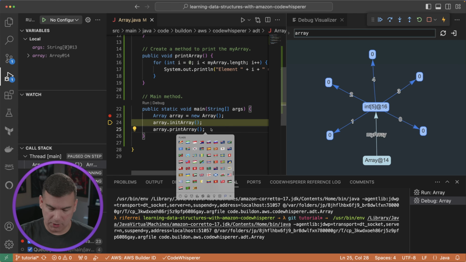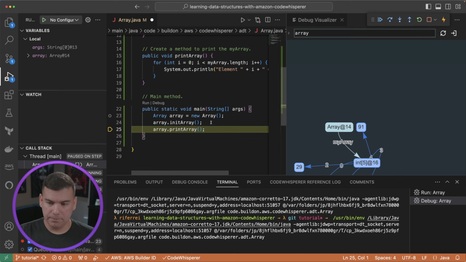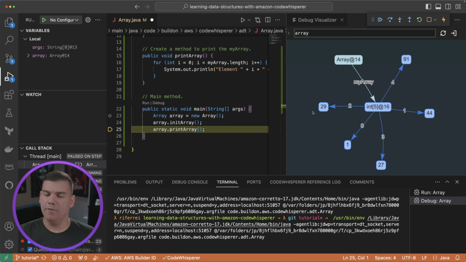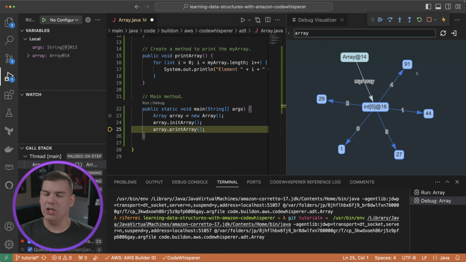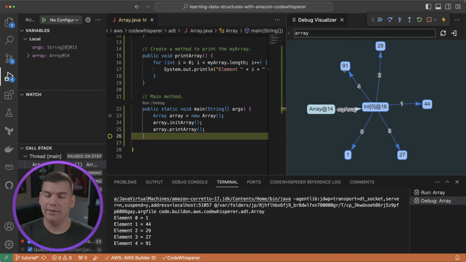So I'm going to execute. I don't want to see emojis right now. And I'm going to execute. And look, the visualization already changed and starts showing you all the values that are stored in the array, even before you execute the method print array. So if I continue the execution, no surprise, it is going to simply print all the elements that you were already seeing here.